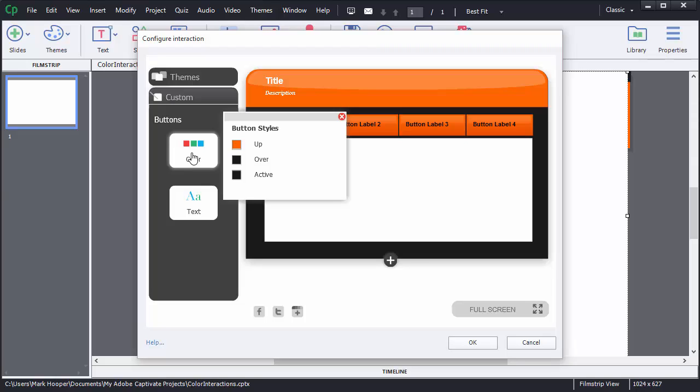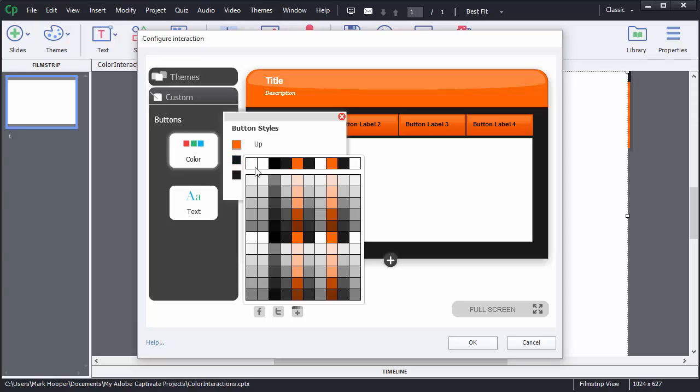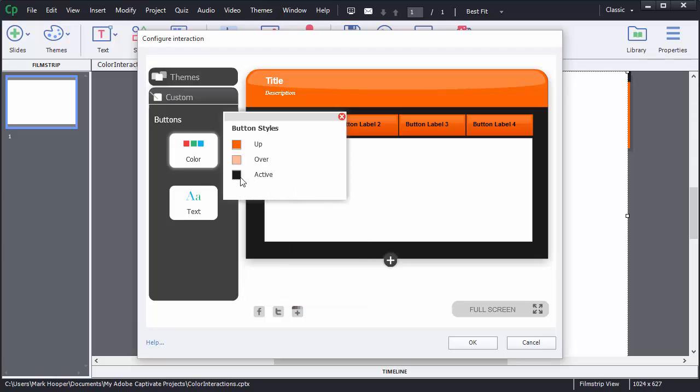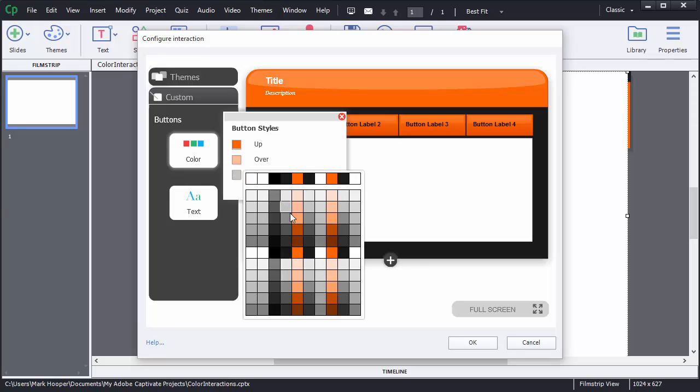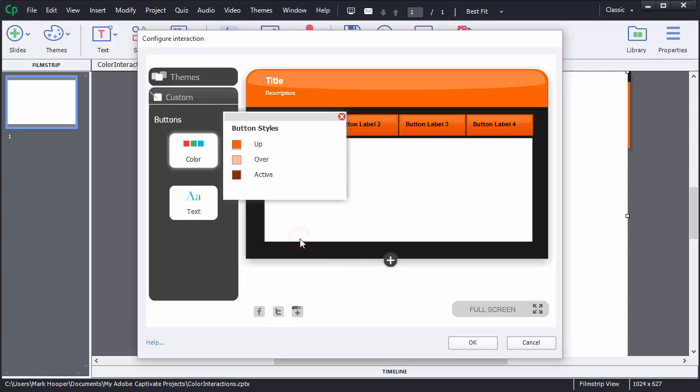The different animation states of the button are now visible in the Button Styles menu. I'm going to change the Over and the Active states to be different shades of the same color as the Up state. I'm going to click on the swatch for Over and go with a lighter color. And then I'll click on the swatch for Active and go with a slightly darker color.